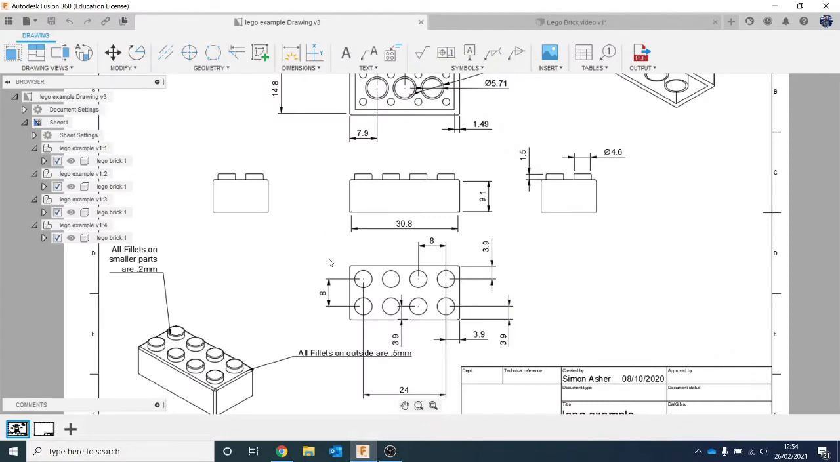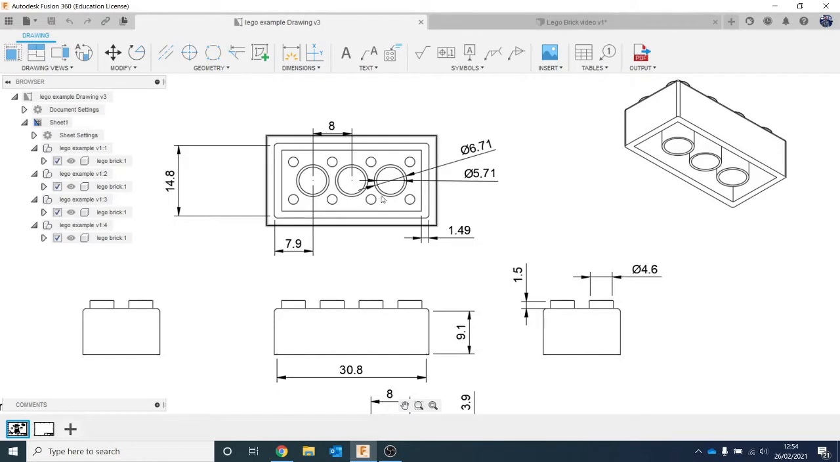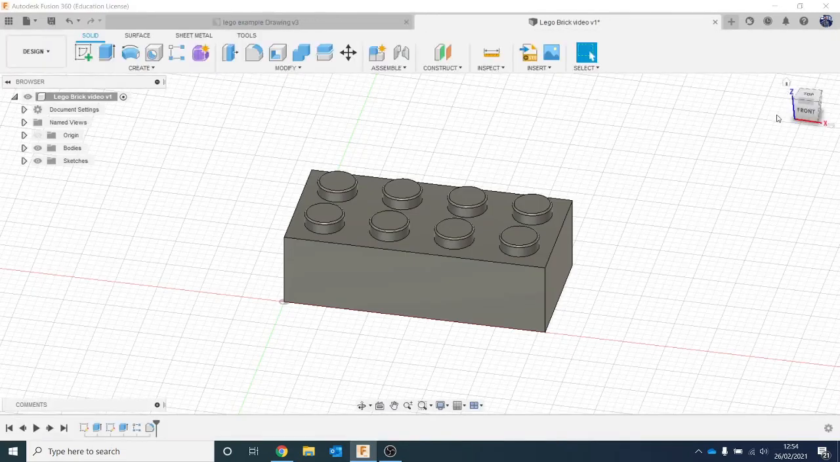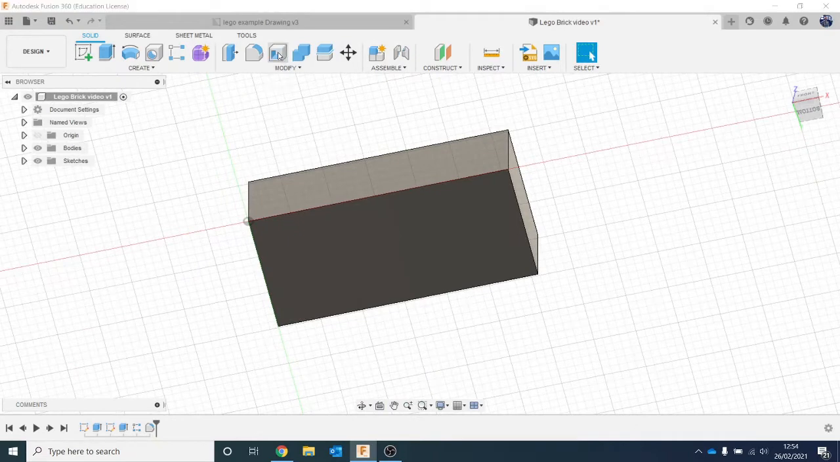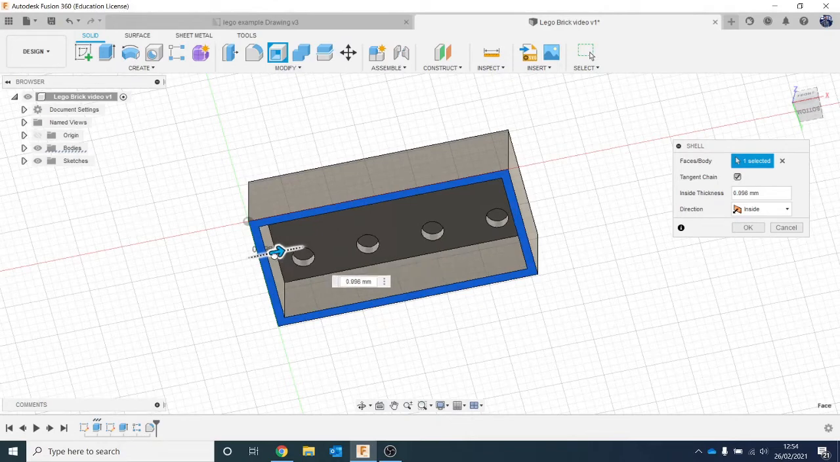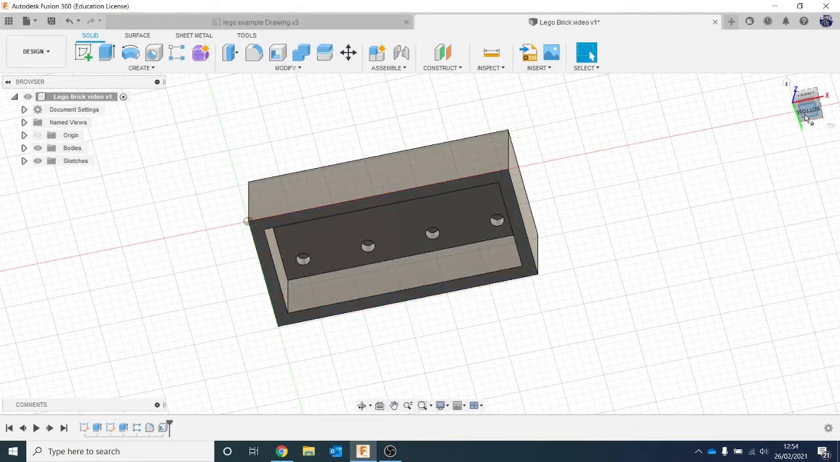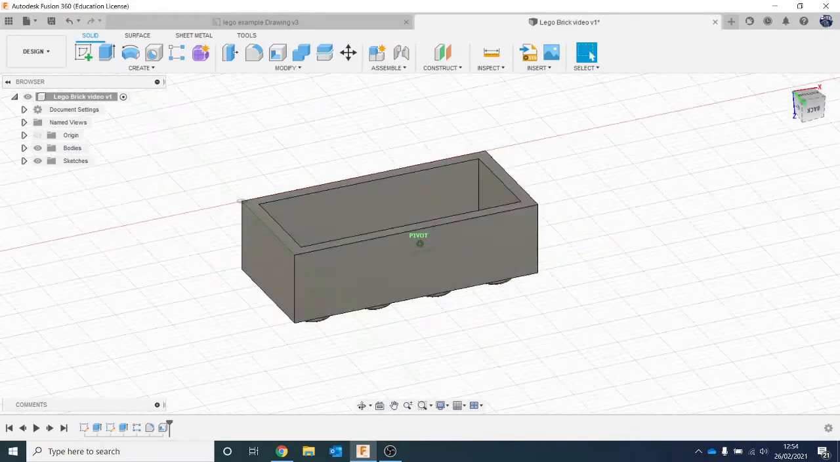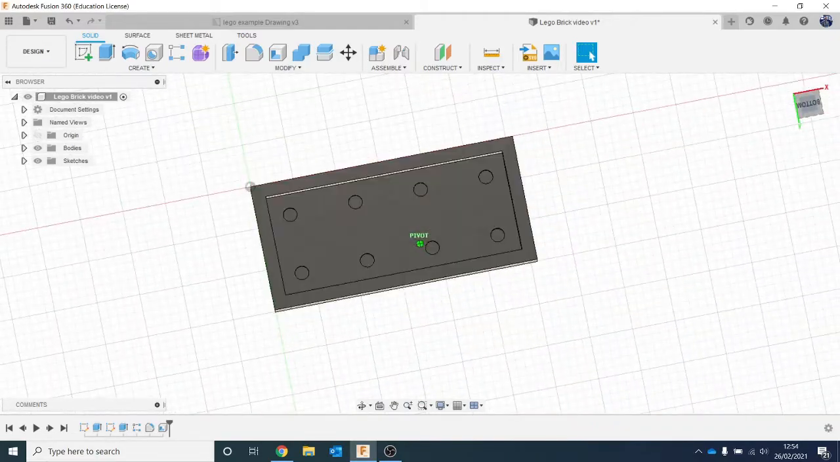So next thing we're going to do is we're going to hollow out, because obviously Lego bricks are hollow. So the wall thickness is 1.49. So we're going to remember that this time, hopefully. So I'm going to flip it upside down. I'm going to use the shell command because I want to shell out what I've done. So I'm going to click on the edge and I'm going to just drag the arrow out so you can see what happens. Now I'm going to type in 1.49 and hit enter. And you can see we've now got our hollow Lego brick. Now obviously we still got some work to do, but at the minute we're making some progress.